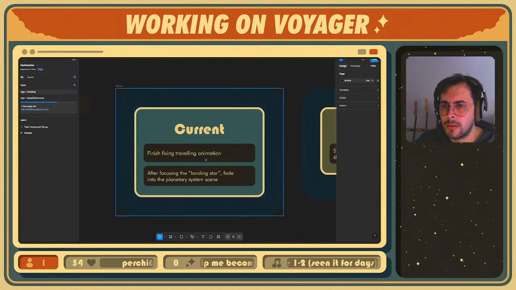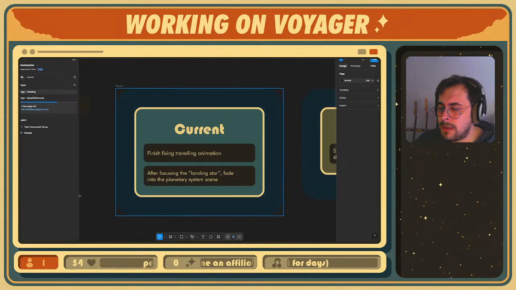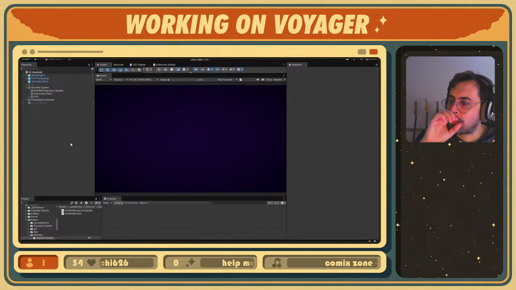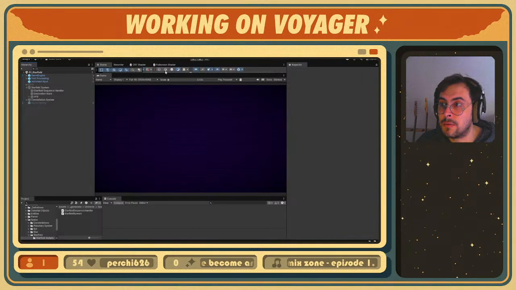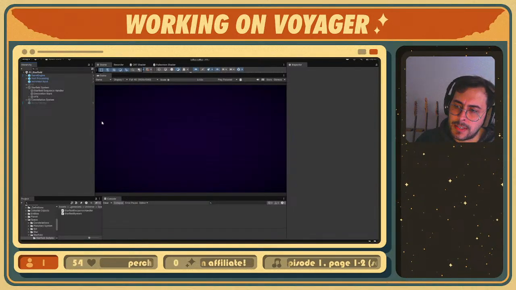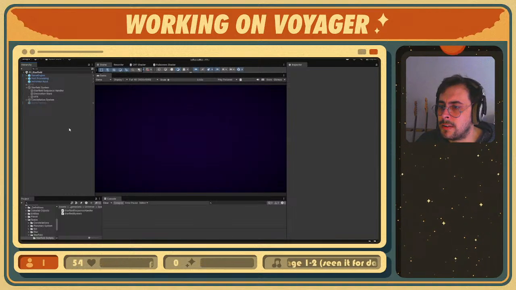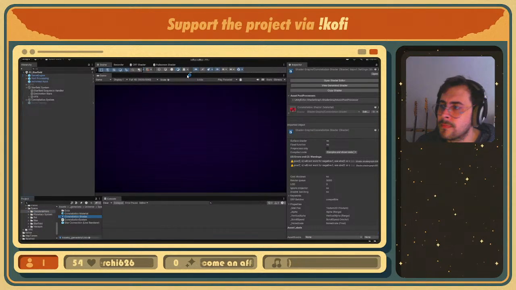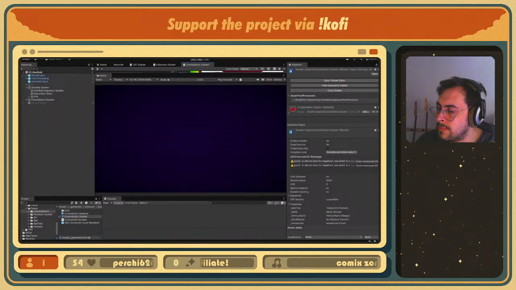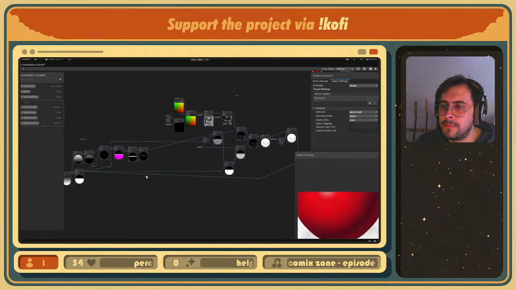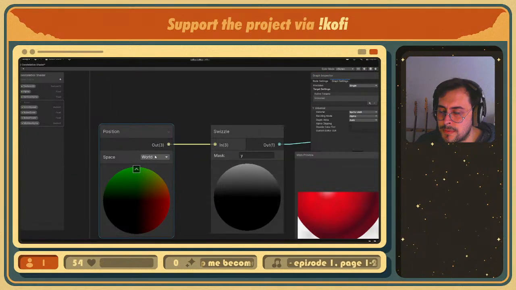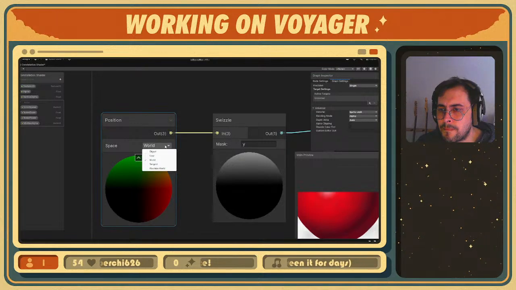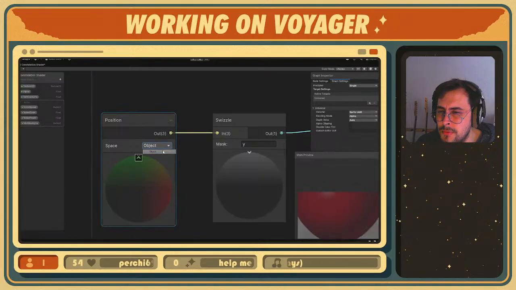What do I mean by finish fixing traveling animation? As you might have seen, when it finishes the traveling, the constellation takes a long time to show up. There's a couple ways I can fix that. One of them is basically going here and opening the shader. And this is on world space. Now, I think that maybe this won't work if I set it to object.